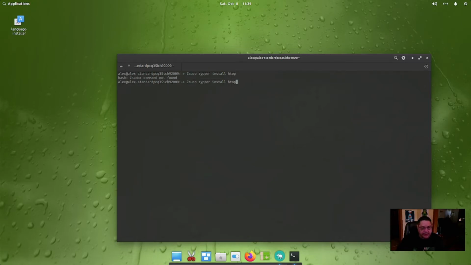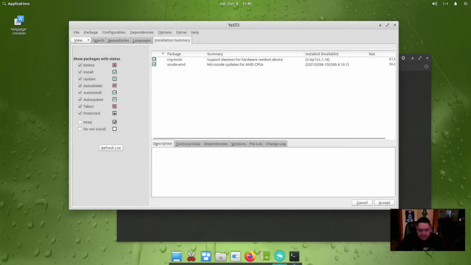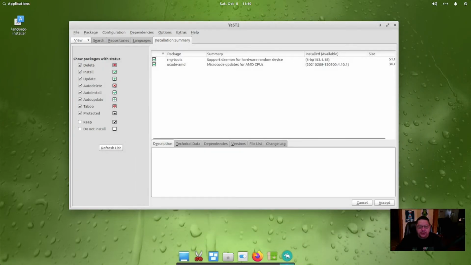Why did I put a capital Z before the sudo? And we're going to put in my password. Oh, that's right, I've got Yast running. So anyhow, here's Yast. I'll close it. You could do it through Zypper or the Pacman repositories, but you could also do it through Yast as well.